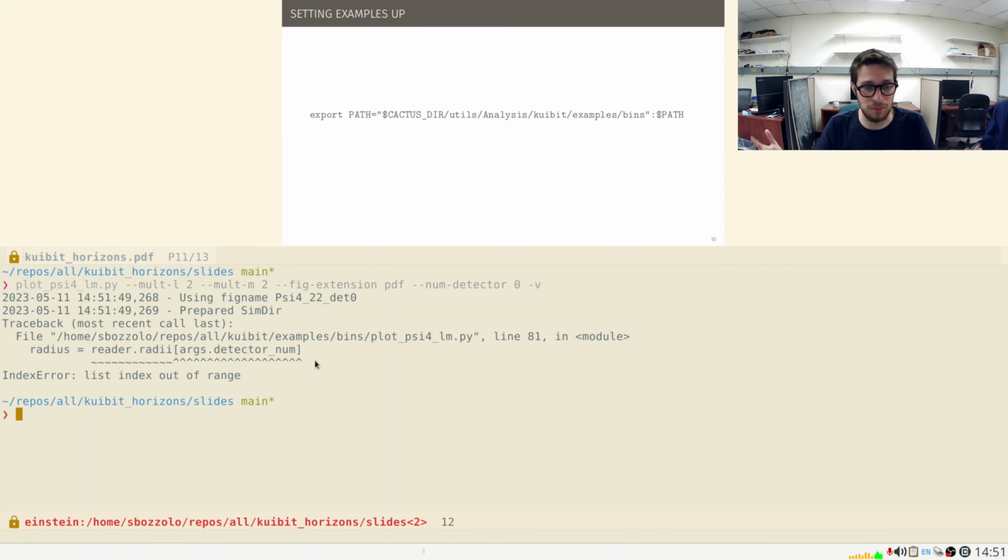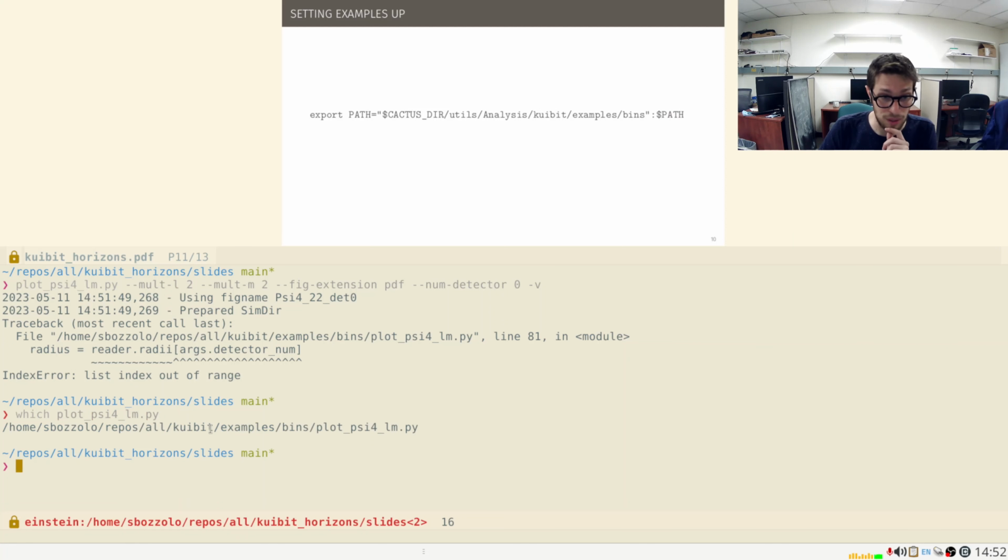Okay, now there's an error because I'm running stuff completely randomly. But this code that I'm calling here lives within this folder or some links to this folder. We can probably have a look at it. Plot scalar for lambda pi. Yeah, so it lives in Kuibit examples. And so what I can do is run all the examples on the data for any simulation from anywhere. And I can do this because I added this line. So I think this is super useful. But again, you don't have to do that. It's completely up to you.